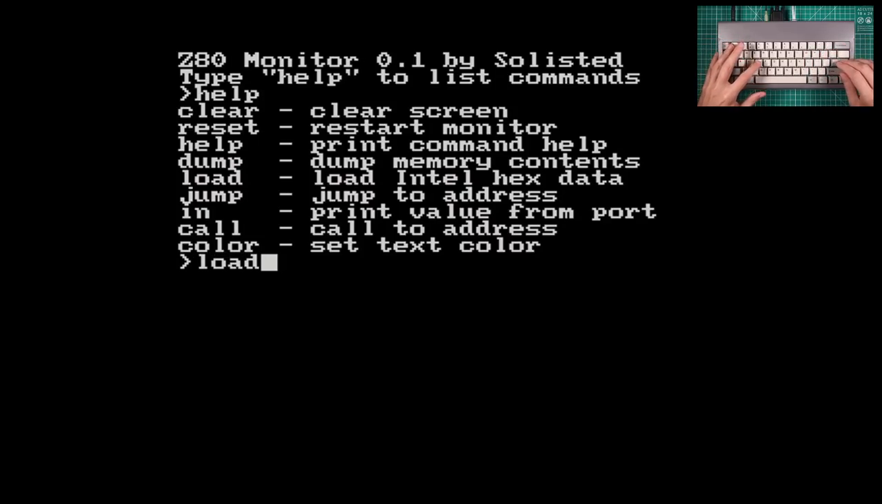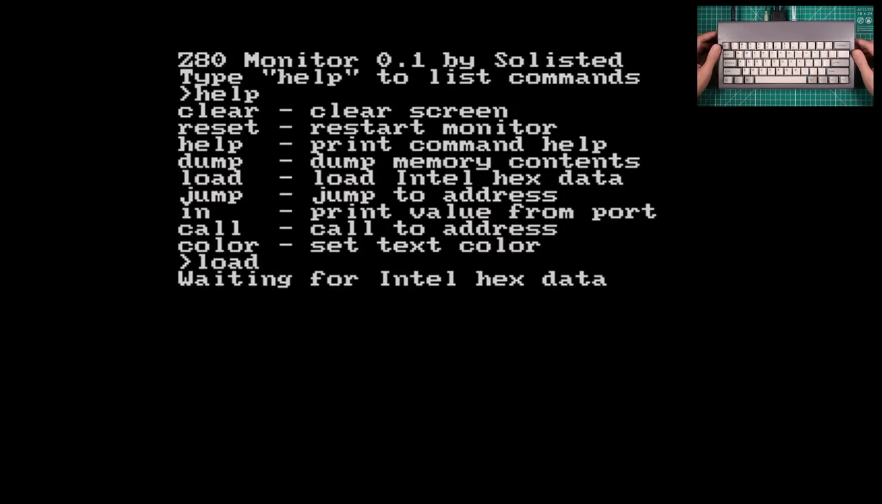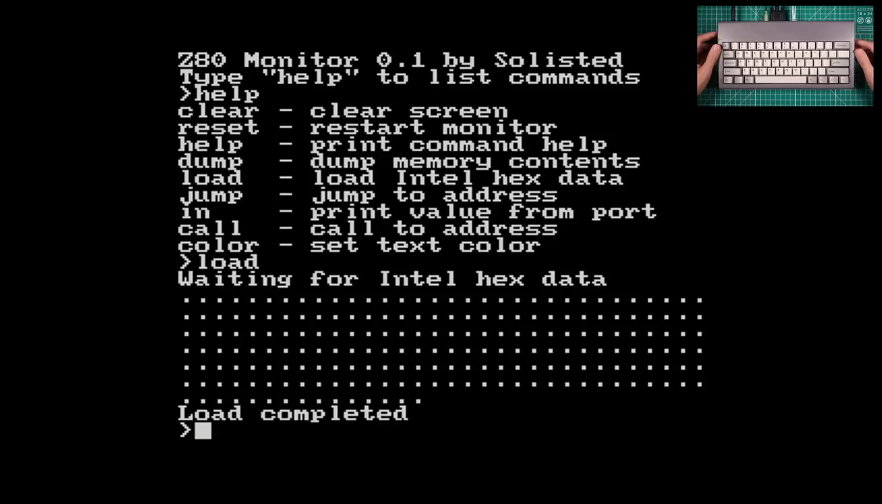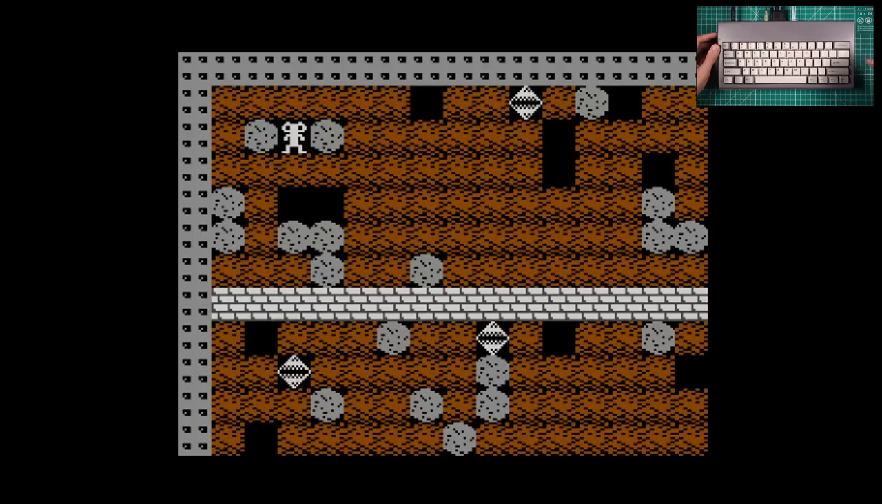I'm going to type load and run the batch file on my computer, on the PC, that will upload the hex file of the game into this computer. Game is uploaded. Its start address is 4000 hexadecimal, and I'm going to type jump 4000 to start the game.